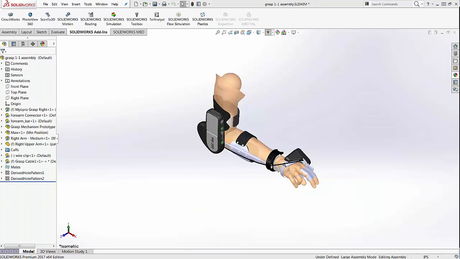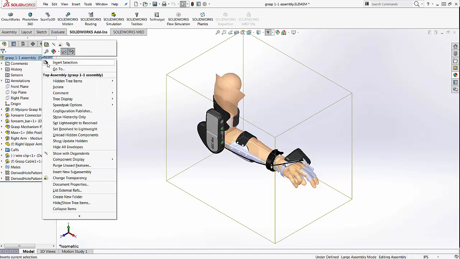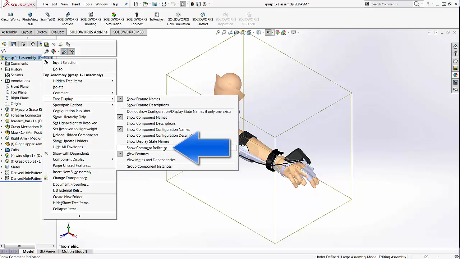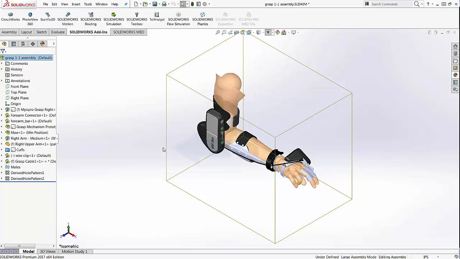Another new user interface change in 2017 is comments. I'm going to quickly go to my tree display and make sure that the comment indicator is turned on. And you can see that there are some comments beside some of these parts. Let's go ahead and hover over one of them, and it gives us a description of a comment that's been entered with this part. Comments are a great way to share information with multiple people in a team, and this is an enhancement where you can dynamically visualize the different comments already attached to this part.